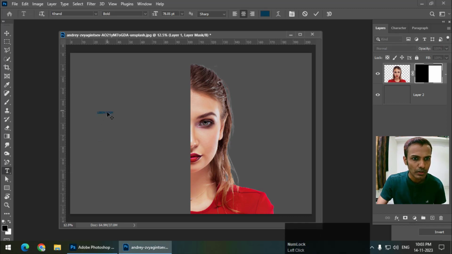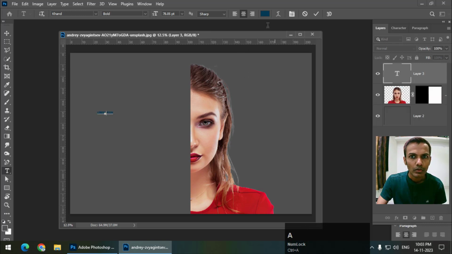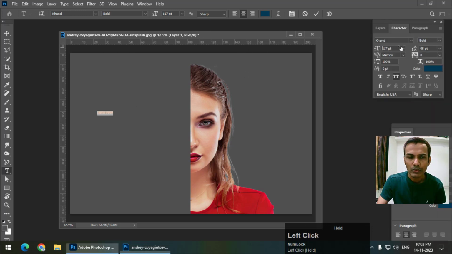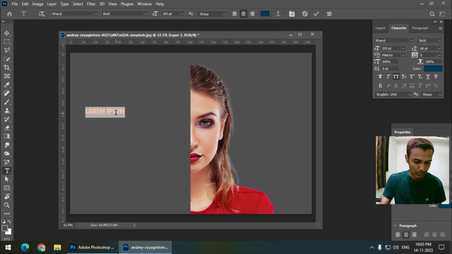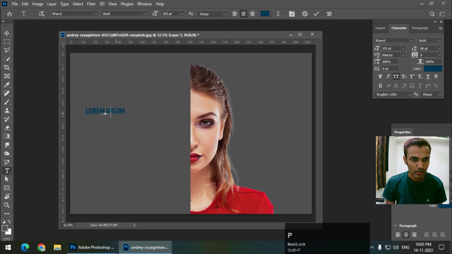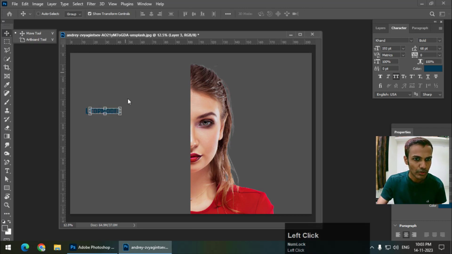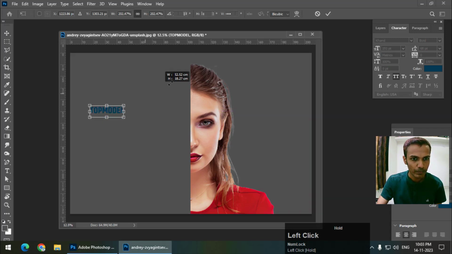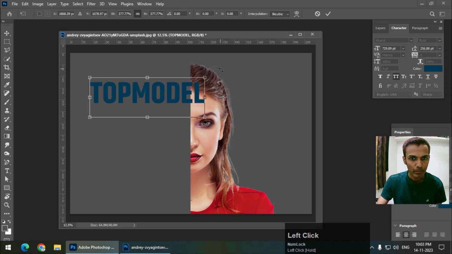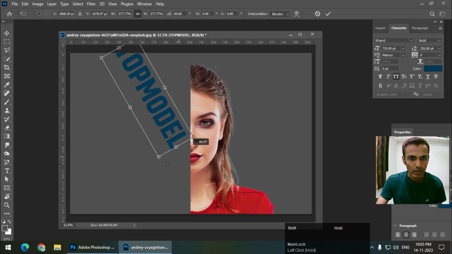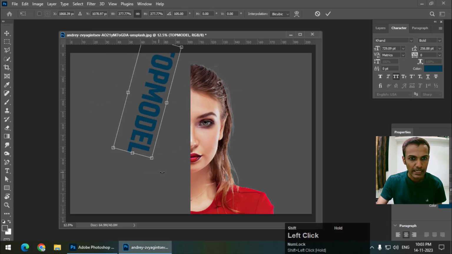So now using the text we can create our text effect. I'm going to write down anything. Let's say I write this. First click, top model. You can write down anything that you want, and Ctrl T to transform, and press Shift to turn it to exactly 90 degrees.